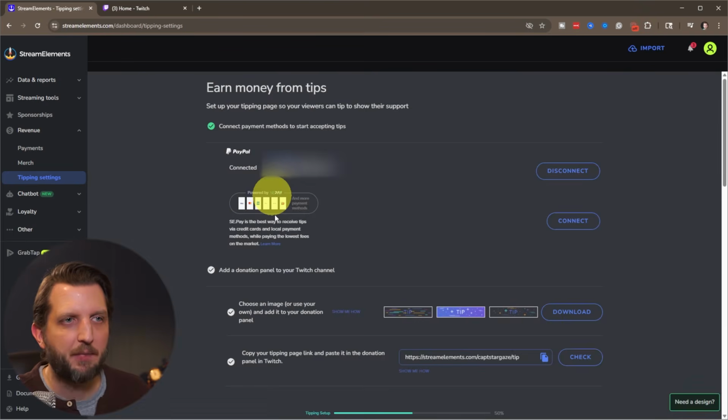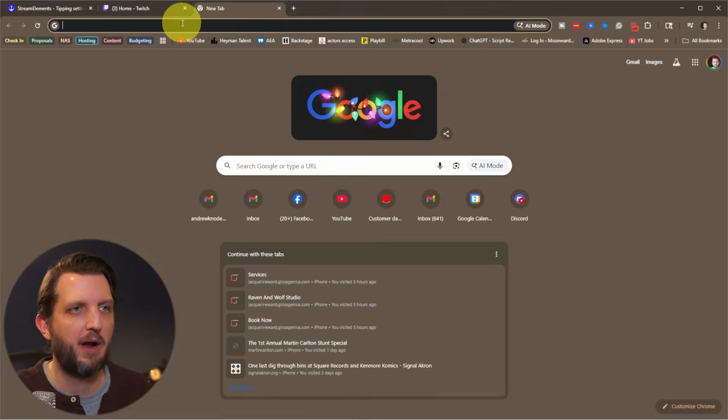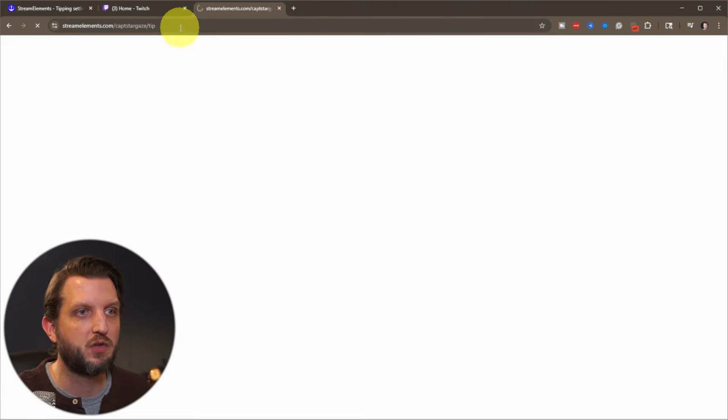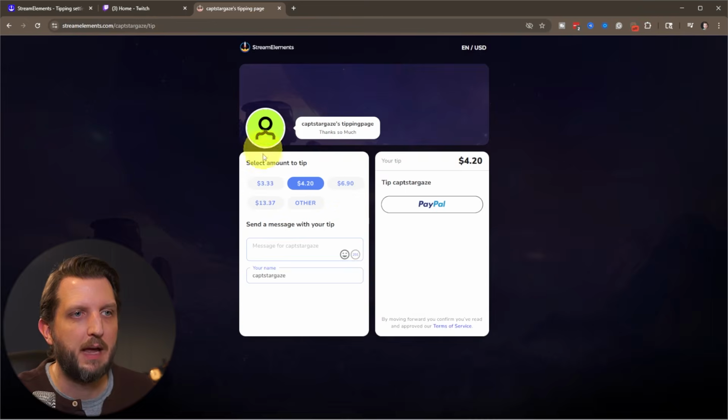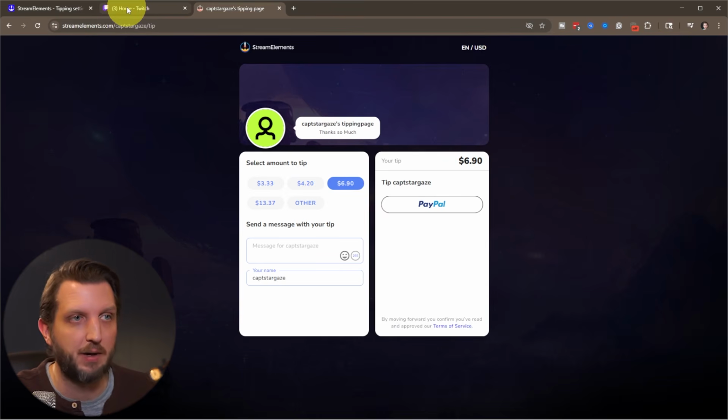After you get that all set up, then you can head back up here to the top, and you'll see here where it says copy your tipping page link. We're just going to copy that, and then you could go to your browser, paste that in there just so you can see what this looks like. And there people could select different options, write a message. This is what your end users are going to see. So you can see, kind of sample that and make sure everything works.